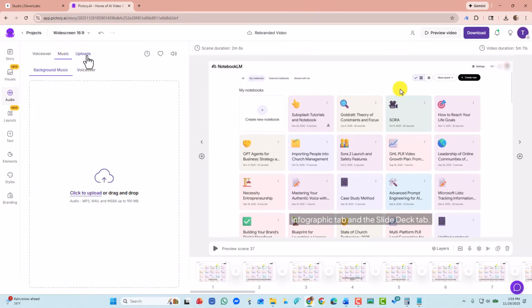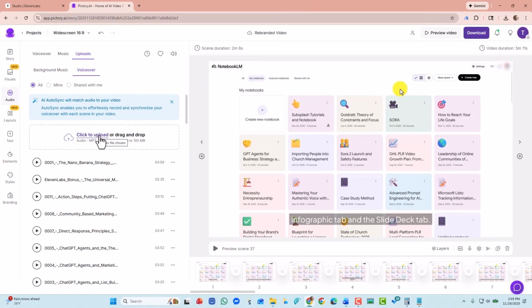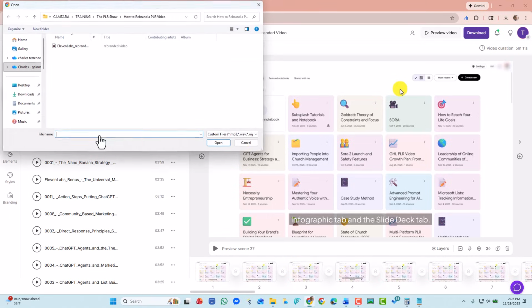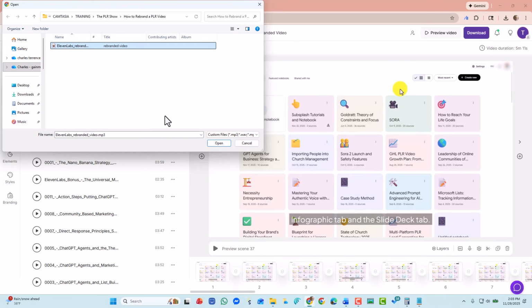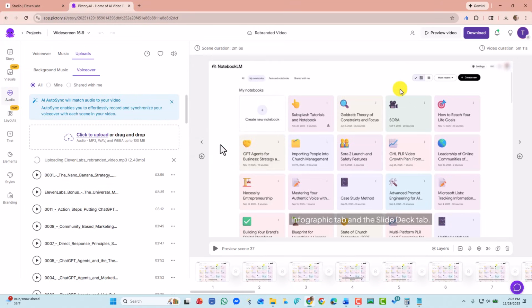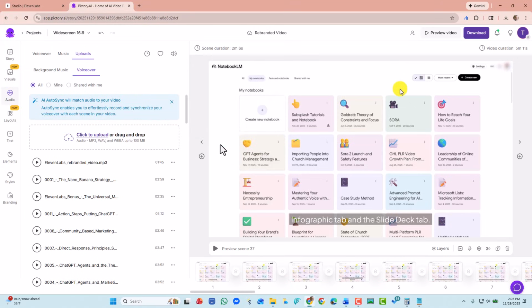So let's now go to the uploads. I'm going to upload that audio that we created in 11 Labs, right? So there's an 11 Labs audio. I'm now going to upload that to Pictory. And now is where, if there's any magic to this process, this is where it is. So here's what's going to happen now. Pictory is going to match the audio, and it's going to immediately go to preview, right?